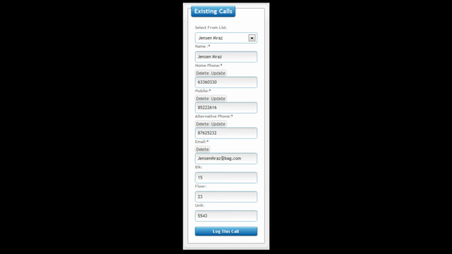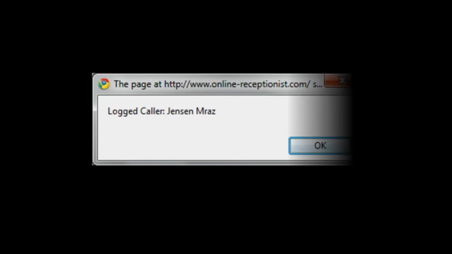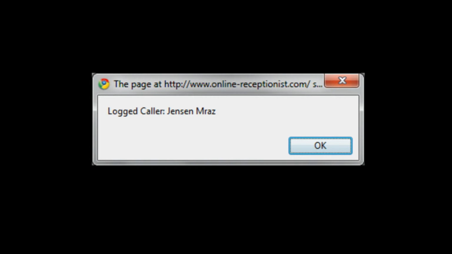When an existing caller dials into the call center and is received by you, your screen is automatically updated with the caller's contact information in the caller ID panel. Click on the Log This Call button. A dialog box will be displayed to let you know the caller has been logged.